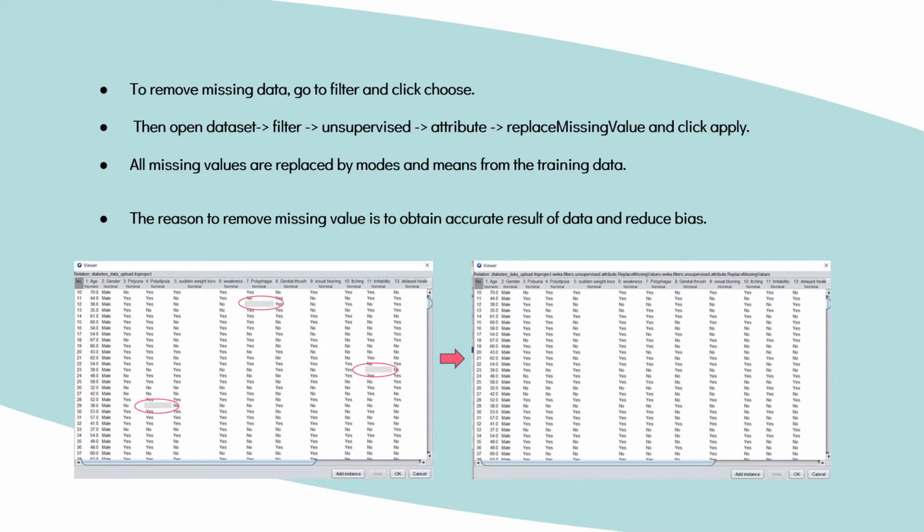The reason to remove missing values is to obtain accurate result of data and reduce bias. From this figure on the left, you can see there are missing values. And after removing missing value, the figure on the right shows the missing values are replaced with another value.